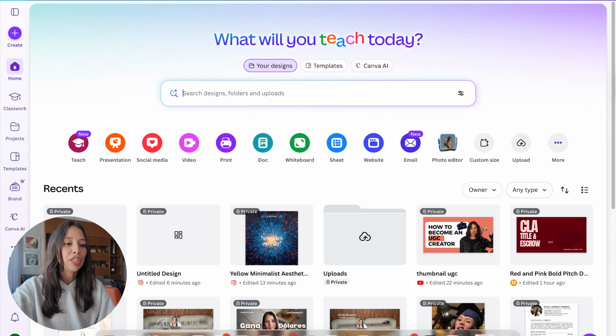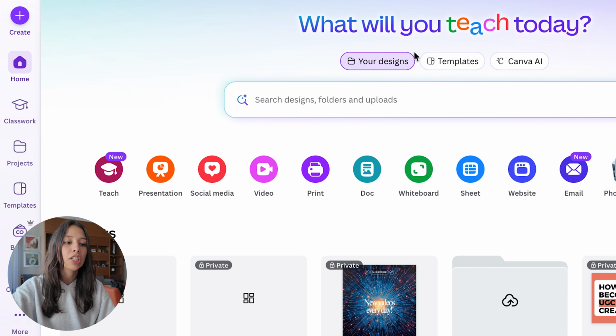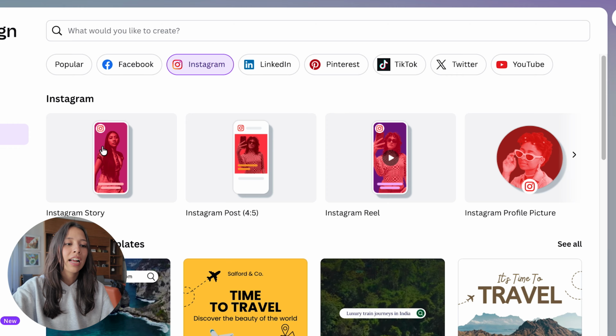Okay, so the first thing we're going to do is open Canva, and under your designs, we're going to click on social media. After you select social media, we're going to click on Instagram, and we're going to select either Instagram Reel, but this will create it as a video. You don't want that, so we're simply going to go for Instagram Story, and as you can see, they are exactly the same size. So this will give us the measurements that we need.